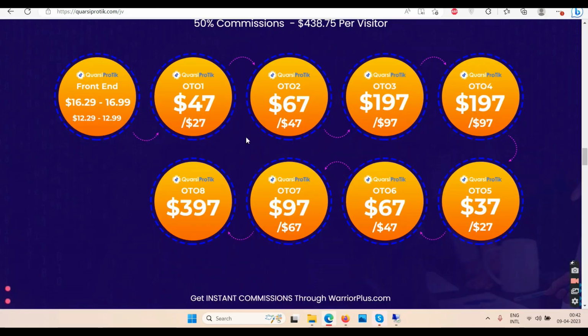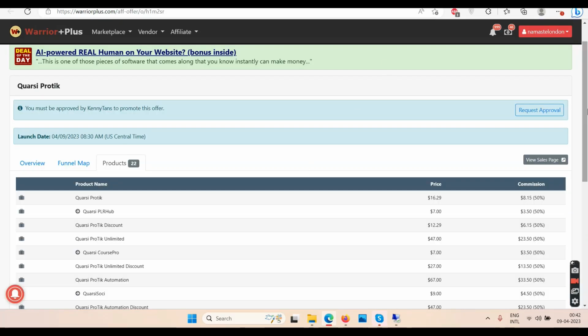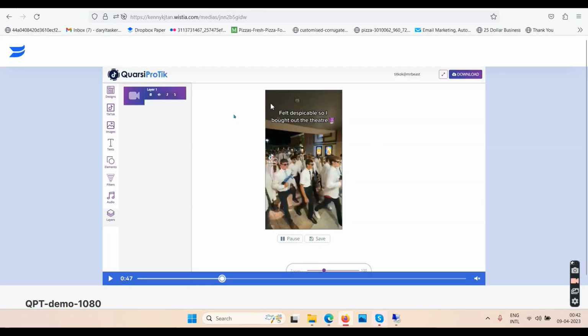So here you go. Visuals, more clear. This is front end, OTO 1, 2, 3, 4, 5. Feast your eyes. Oranges, man. Peacock. Okay. They have no intention to help you. This is a low quality software. It helps you to create some vertical videos.